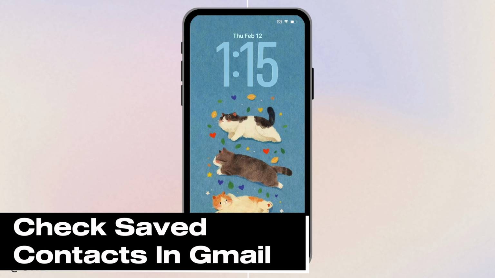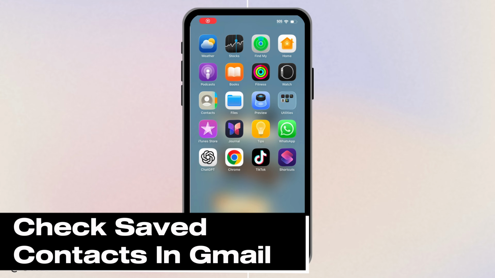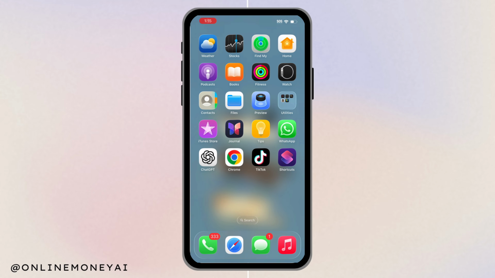If you want to check your saved contacts in Gmail, it's actually very simple. Let me walk you through it step by step. First, open any web browser on your phone or computer. This can be Chrome, Safari, or any browser you like.